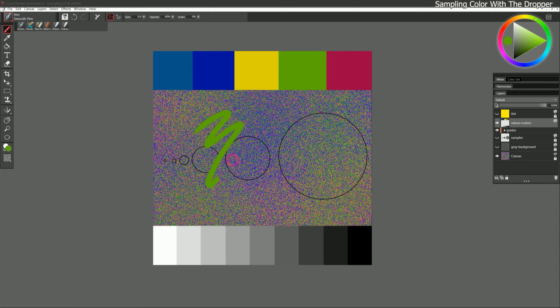So if I go ahead and paint with Smooth Pen, you can see I'm painting with green, or if I sample yellow, I can paint with yellow, and I can really quickly and easily get the color that I want off of my canvas. This can be useful for keeping your colors consistent. One thing about the dropper tool is if you're clicking on a very complex background with a lot of different colors, it may be difficult to get the color that you want.